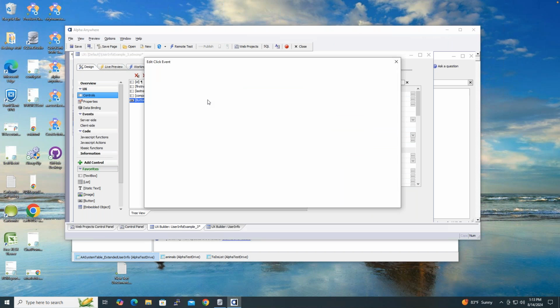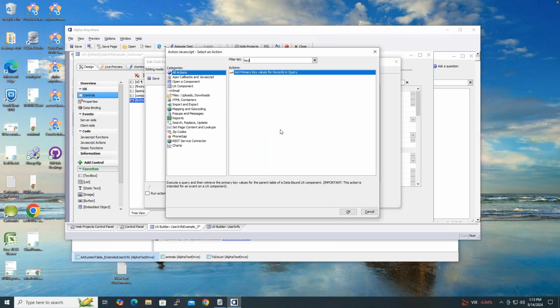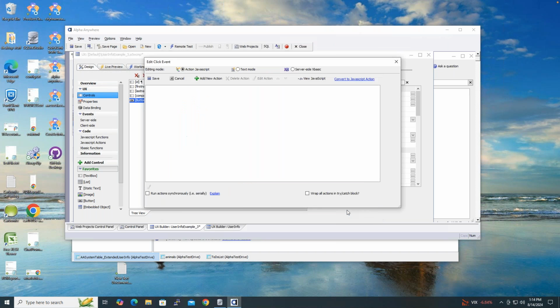And now I'm going to double click on this to define a new action. And the action that I'm going to write, I'm just going to type in the word key here and filter. I'm going to say, get the primary key values for records in the query. So what it says is it's going to execute a query and retrieve the primary key values as well as the data to data-bound UX components. It says this action is only intended for an event on a UX component. I'll show you that event in a second. You can still use it in a button.